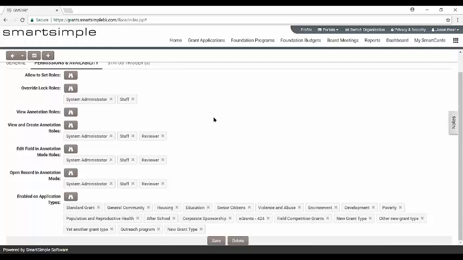So that's a powerful function if you have people who need to review applications, and it makes it so much faster than having to manually go in and jot down notes separately in a Word document or something.